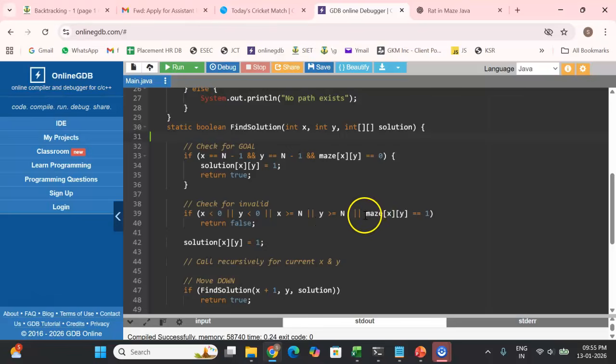Or is there a wall in that particular position because of which I cannot move there? If any of that, I've reached a place but that place is invalid. That means that particular cell is invalid, so you will return false. That means you are not in the right position. So we are returning false.